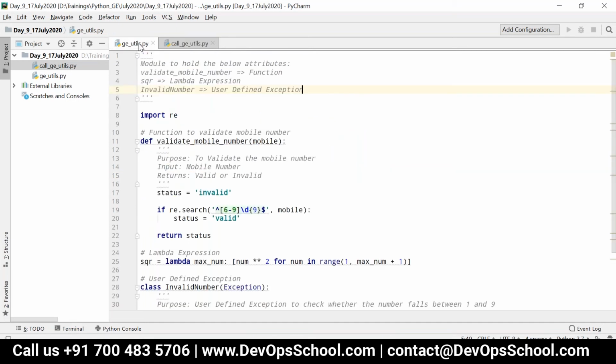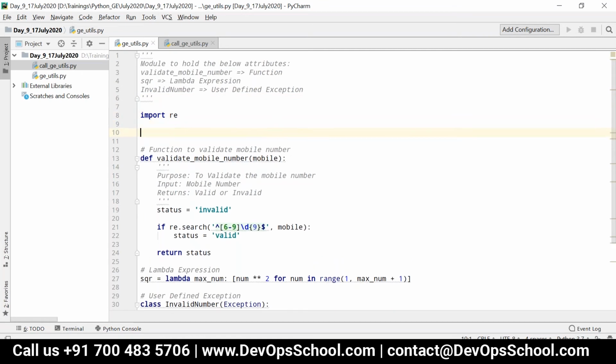How? You can create one variable here, __all__ is equal to, and within the list you can mention the names of the attributes that have to be imported whenever the user says star.